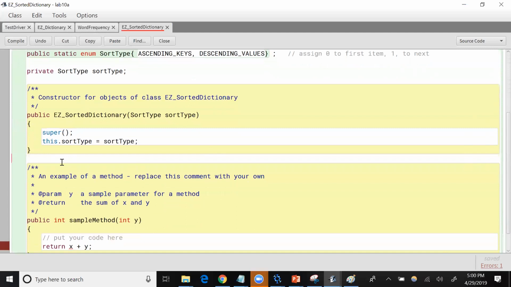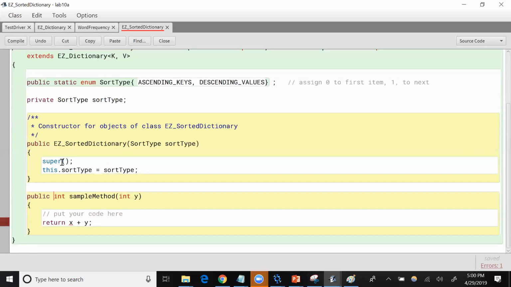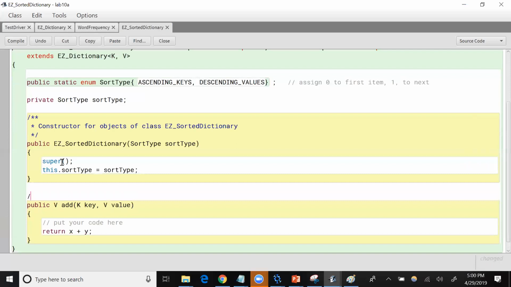Okay, now we can go back to the add method. Let's get rid of all this. So the add method is going to return a V, and it's going to be add, and it's going to take a K key and a V value. This is going to be an override. I could do @Override like that. Very cool. A capital O, two R's, Override, okay. Capital O, Override, thank you.